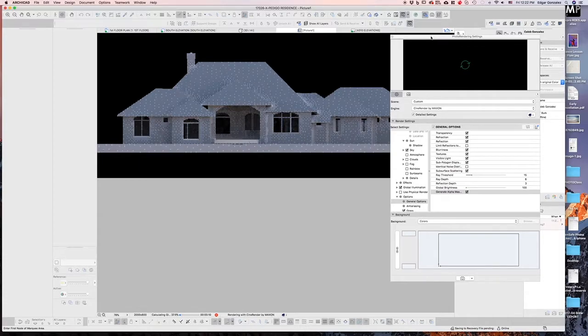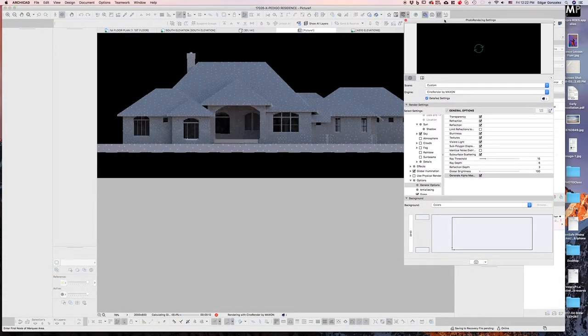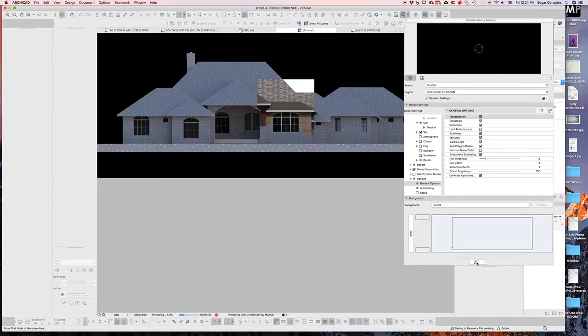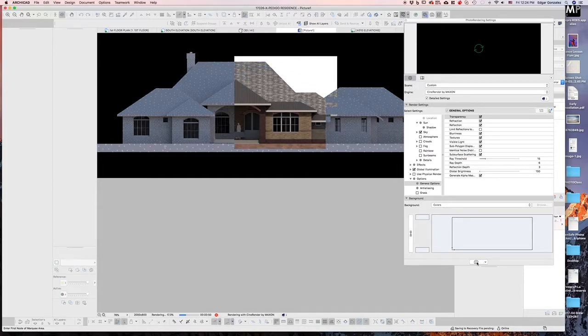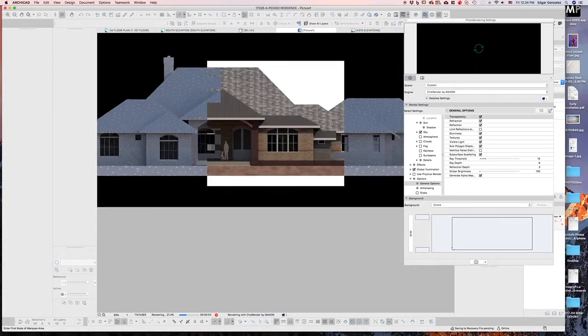Usually elevations shouldn't take long, and I think this is based on the daylight fast rendering. If you want to create a more accurate, more precise rendering, you can always do that. Again, your computers may be better than mine, faster.